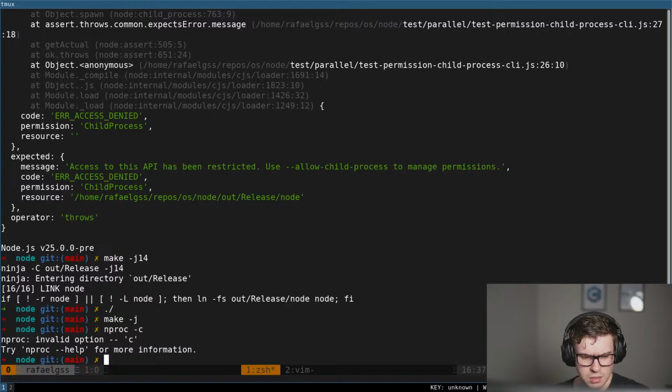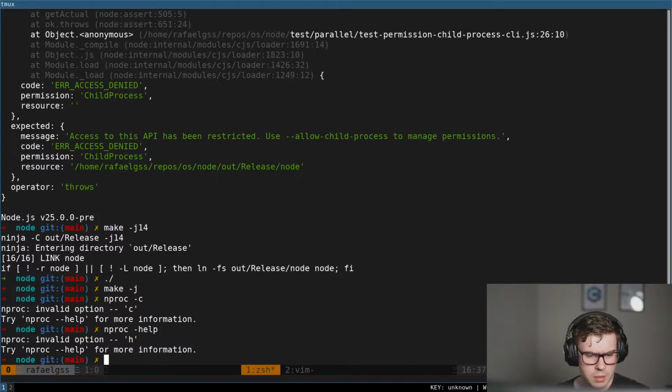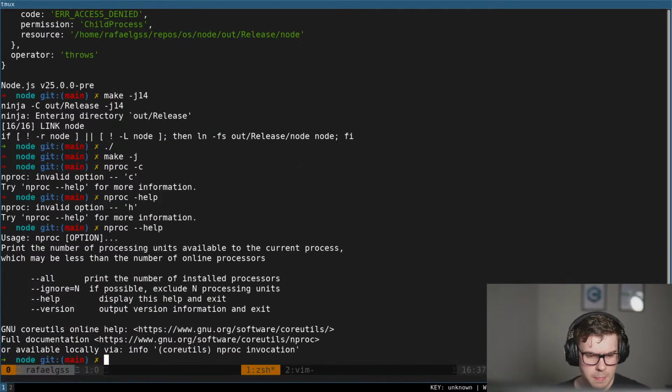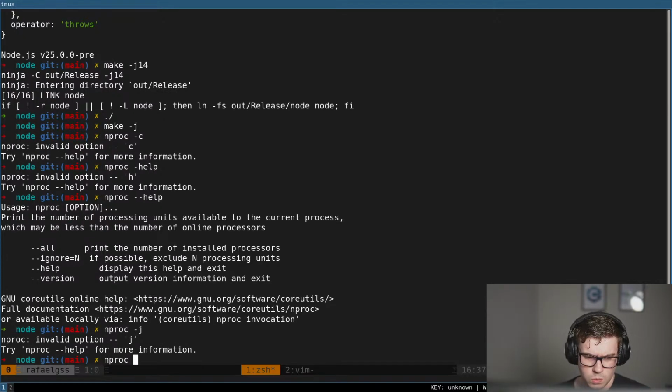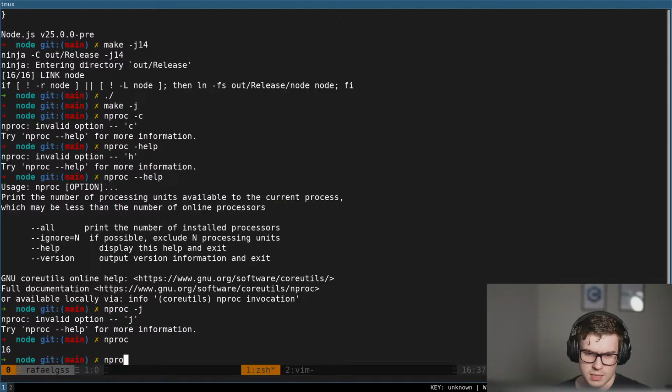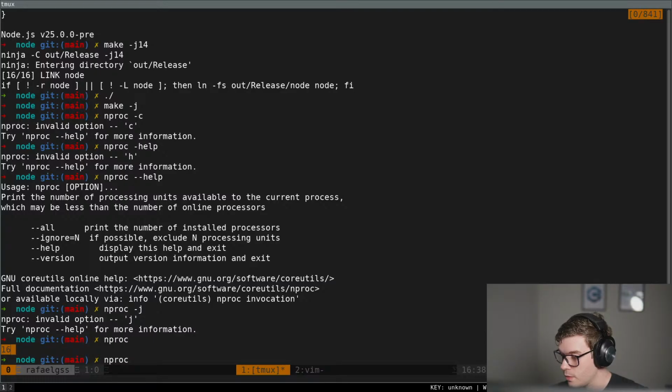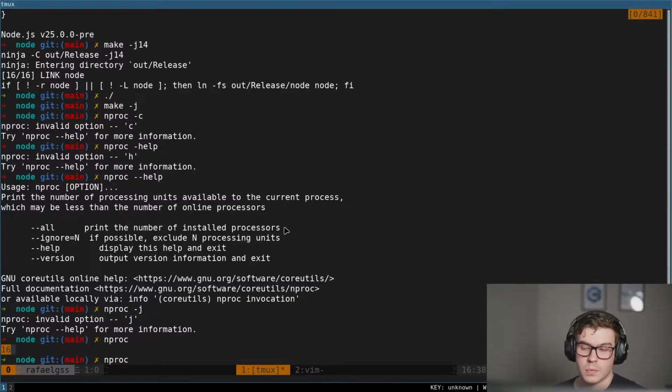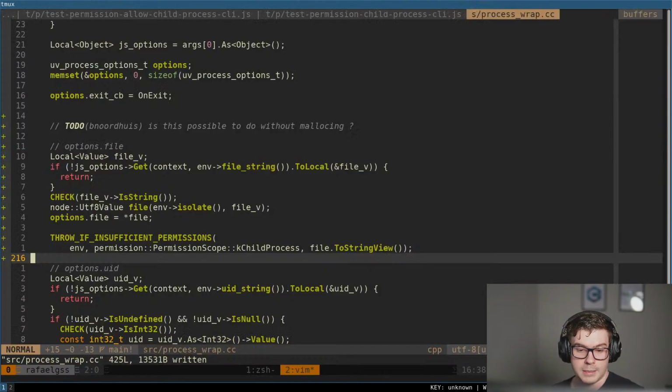See? Oh. Nproc J. What? Oh, yes. So it's very simple. You just use nproc and it tells you the amount of cores you have in your machine. Right? Okay.